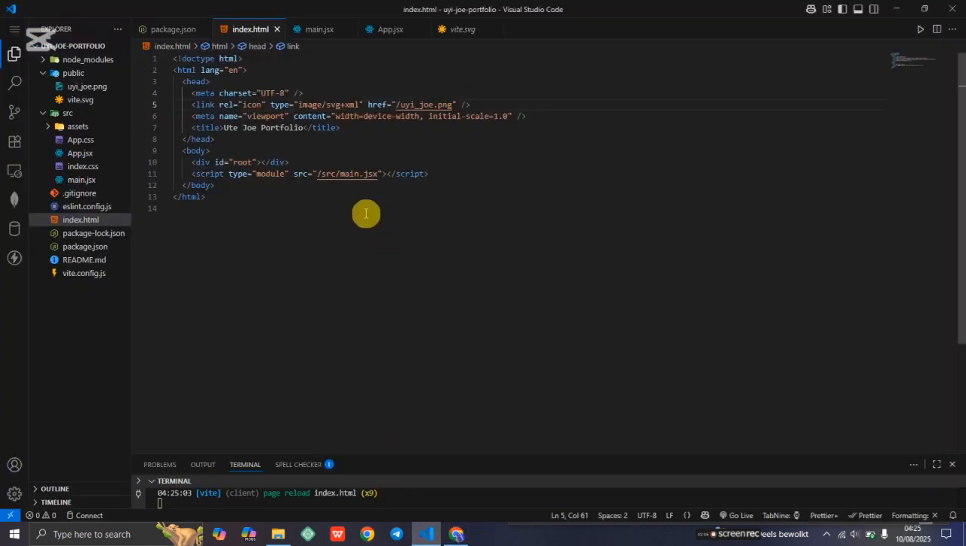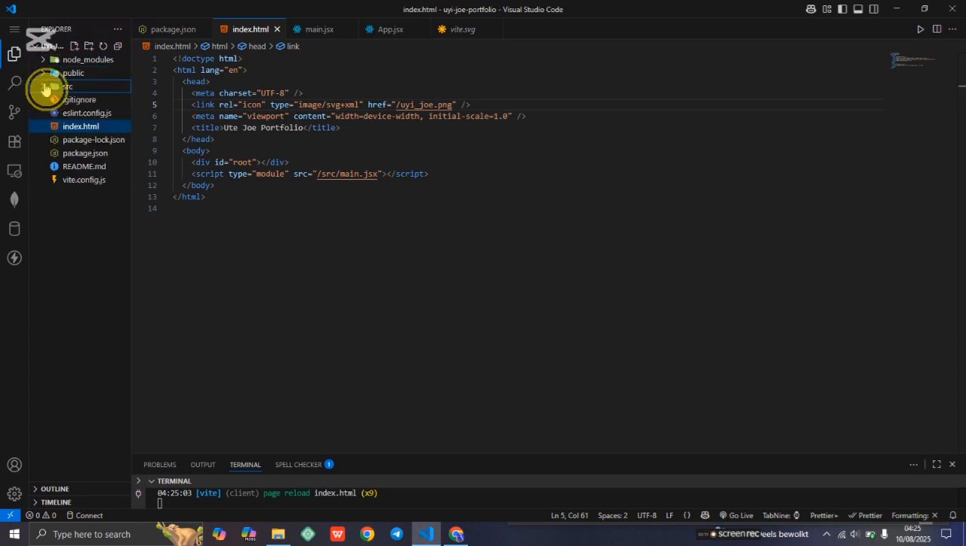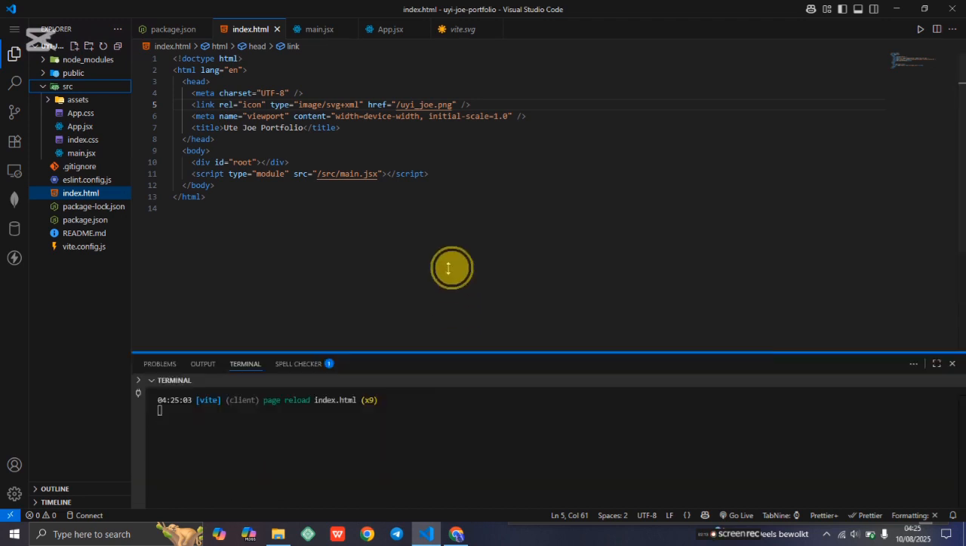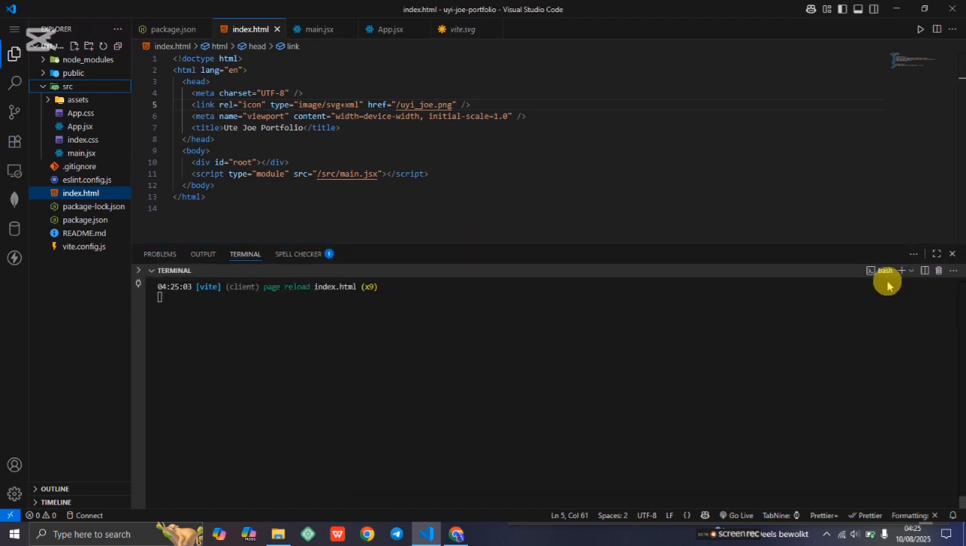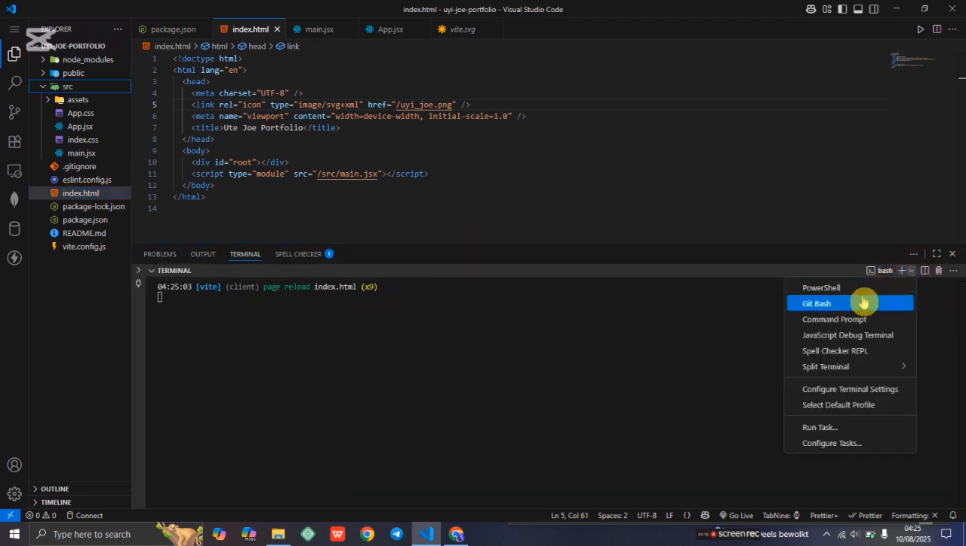We can proceed now. Next thing we are going to do is our folder structure. Under source, you have to create some folders. There are two ways to create them.